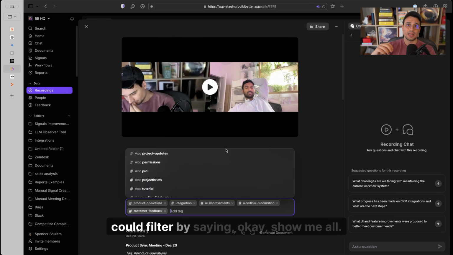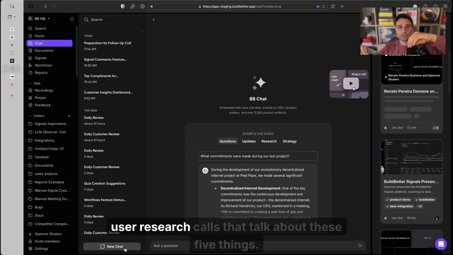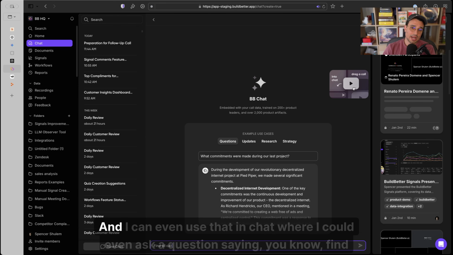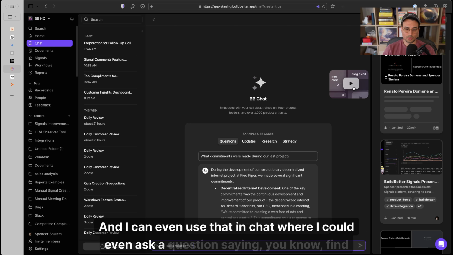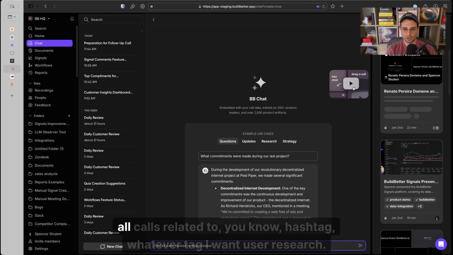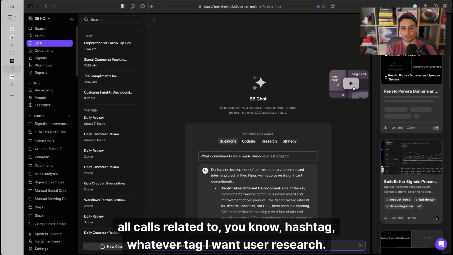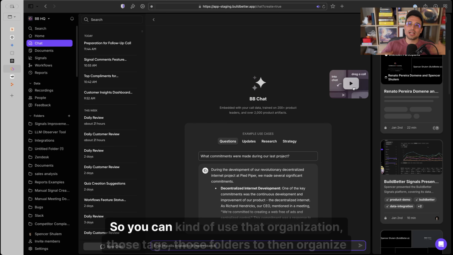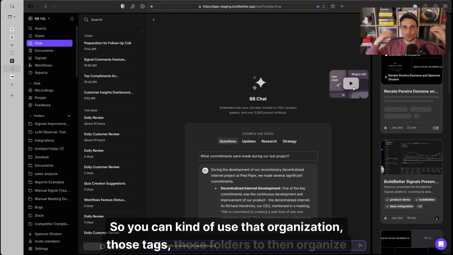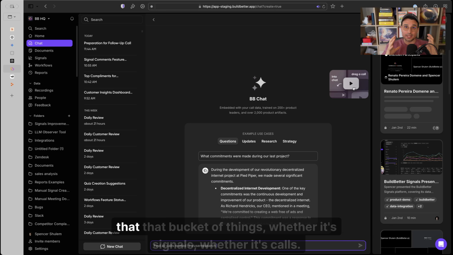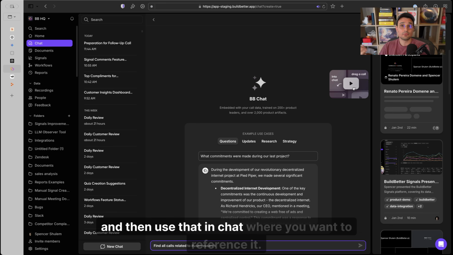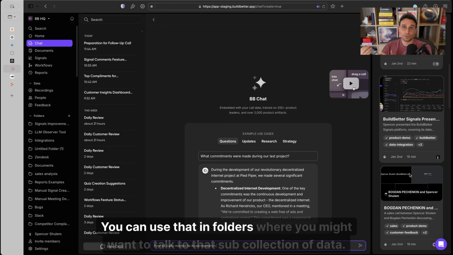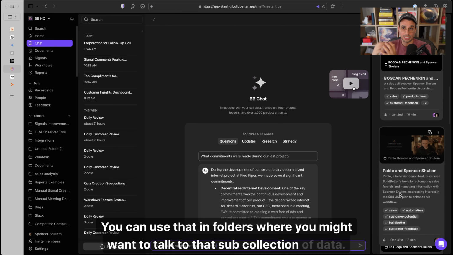I could filter by saying, okay, show me all user research calls that talk about these 5 things. And I can even use that in chat, where I could ask a question saying, find all calls related to, hashtag, whatever tag I want, user research. You do have to spell it correctly. So you can use that organization, those tags, those folders, to organize that bucket of things, whether it's signals or calls, and then use that in chat where you want to reference it. You can use that in folders where you might want to talk to that collection of data.